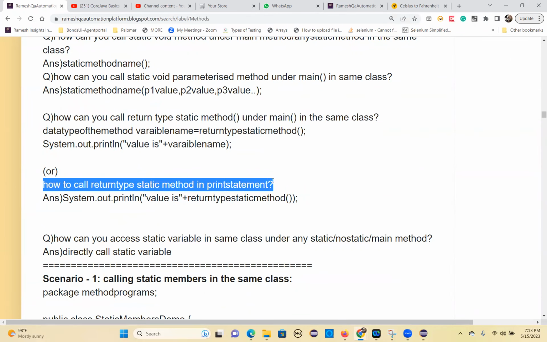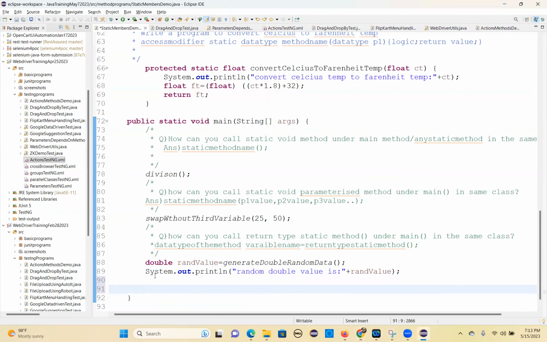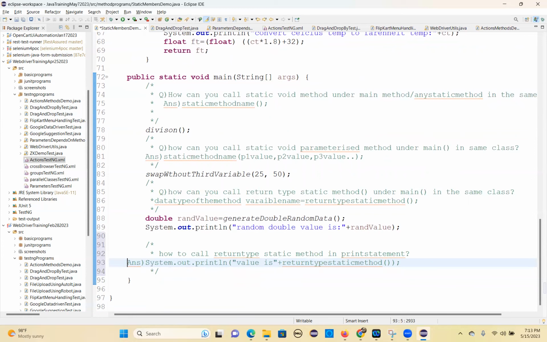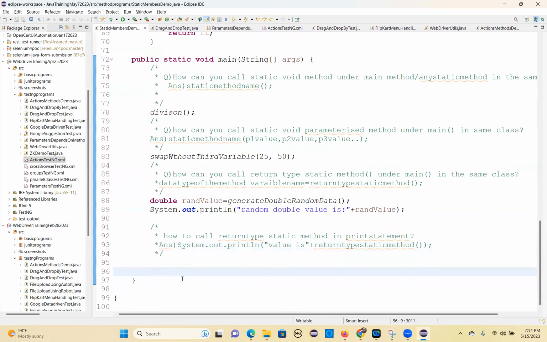How can you call a return type static method in the print statement? See, only return type methods will give the value. Only return type methods can you call in the print statement.